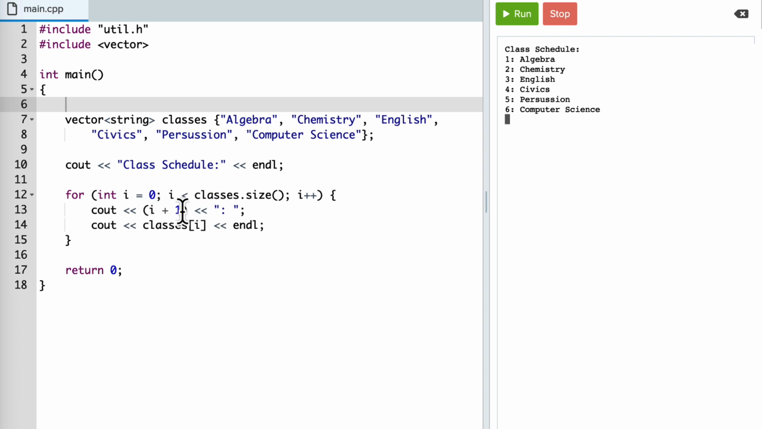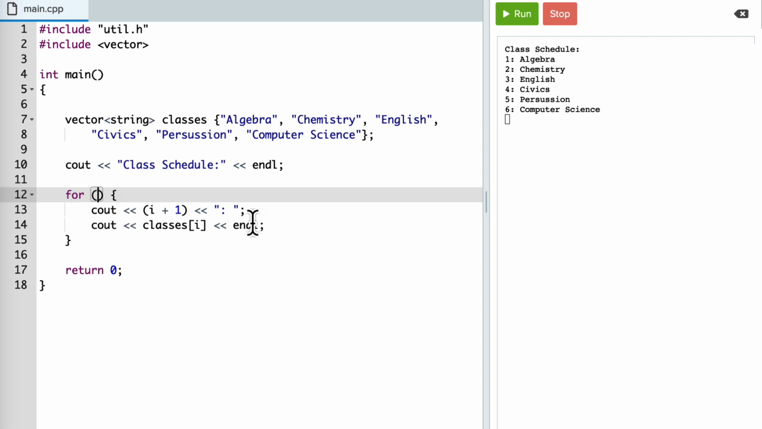Now I'm going to add 1 here to my variable so that I have these numbers here, 1, 2, 3, 4, 5, 6. Notice I don't have an end line, and then I can print out the class. Now let's shift this up and make a for each loop. Now remember, we call it a for each loop, but it actually is still using the keyword for.